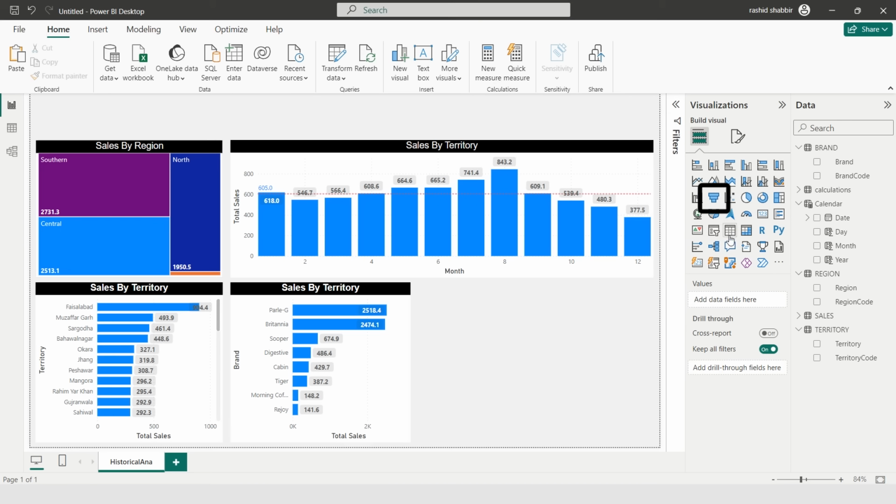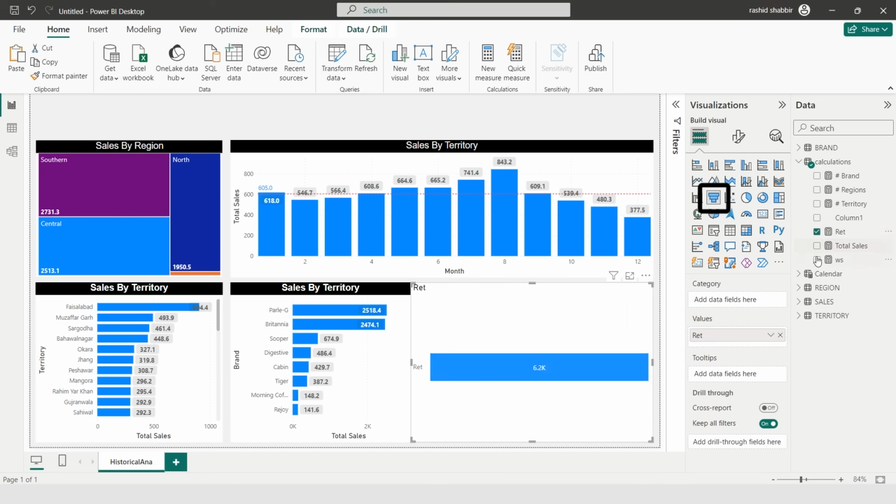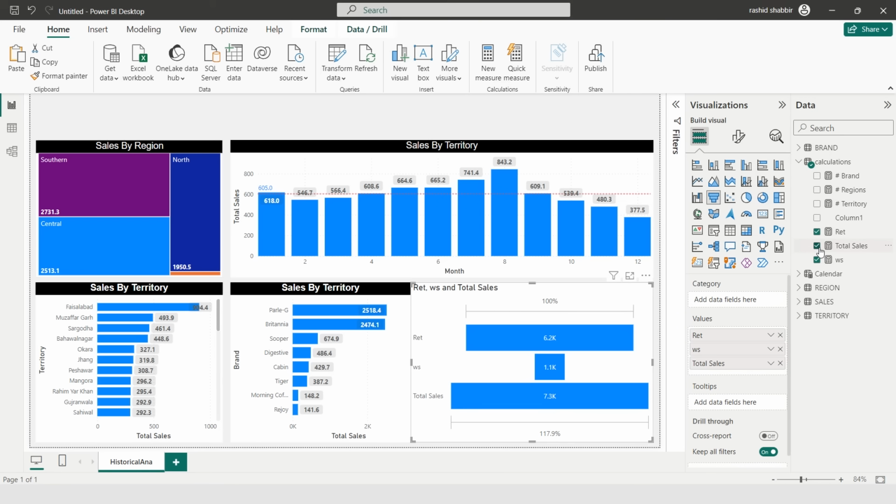Now I'm going to select this funnel chart and I will be selecting retail, wholesale and total sales. So we always use the funnel chart when we have to show some process. So here I'm showing my retail, wholesale and total sale. Basically this is a process. How total sales are compiled: there will be retail, wholesale, and then it leads to total sales. So now this is my retail, this is my wholesale, and this is my total sales.